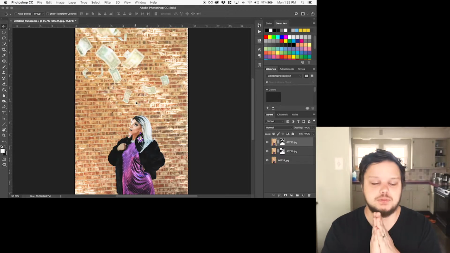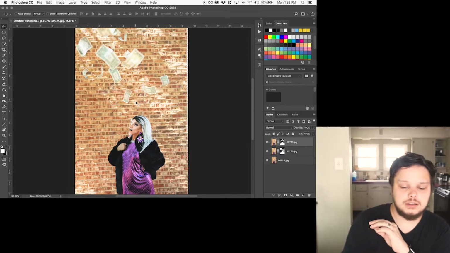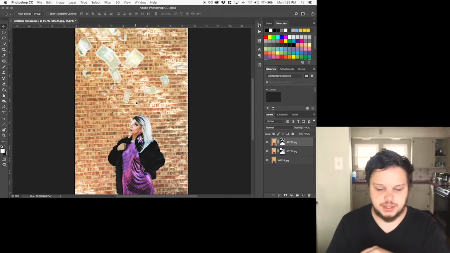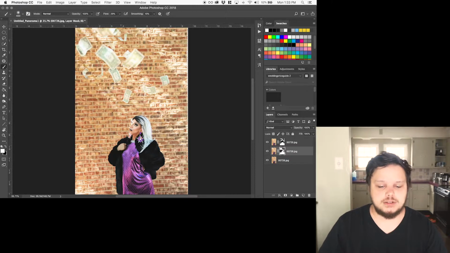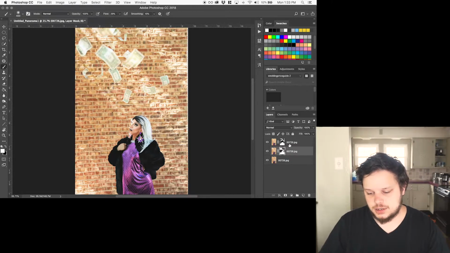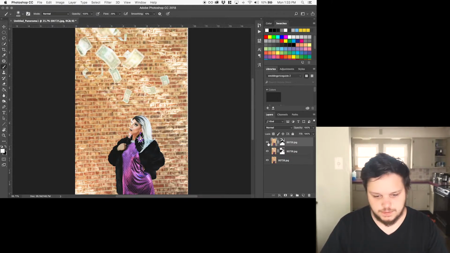So what we're going to do is essentially clone some of these dollar bills to be in multiple places. All right, so here we are. We have all of our dollar bills, y'all. Let's go ahead and find one that we like.